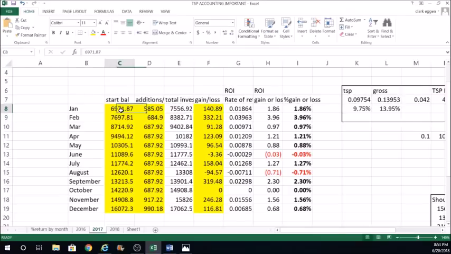So based off of these three numbers, if I were to change this, as you can see, my percentage changes. So for this month, according to TSP, I gained 1.86% total for the month. So that's what that $140 did for me. It made me a percentage gain of 1.86% for that month. So that's how that works.